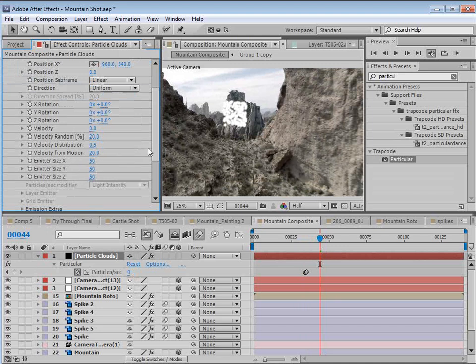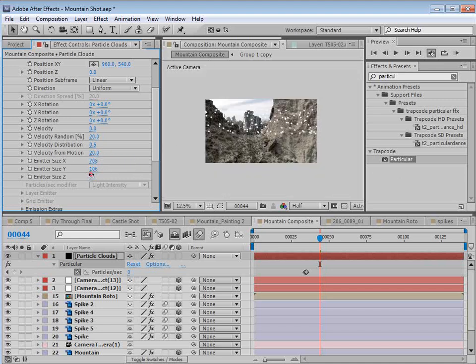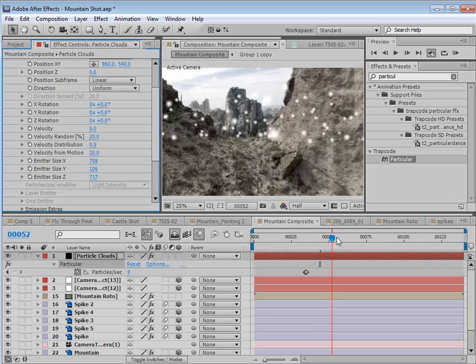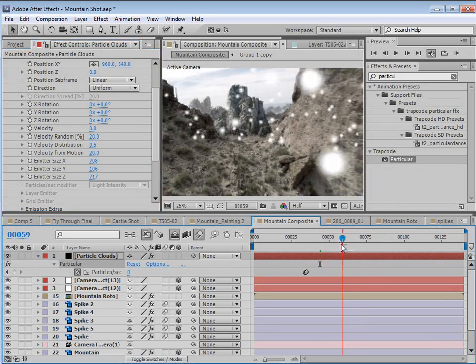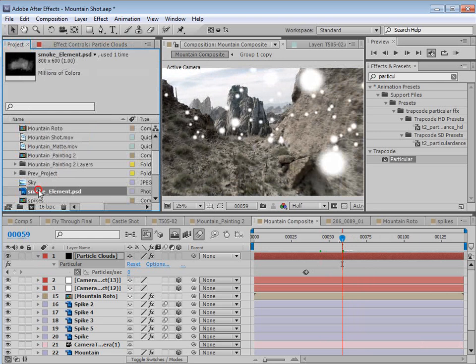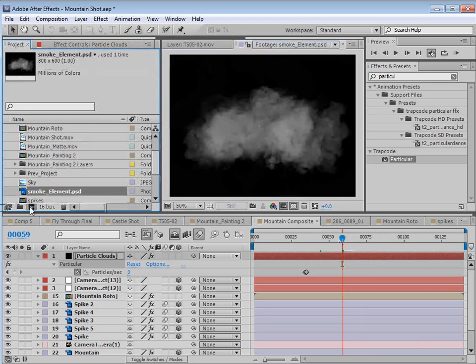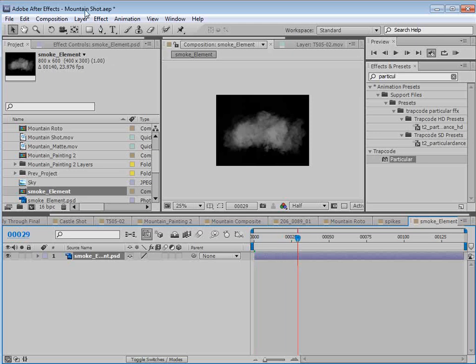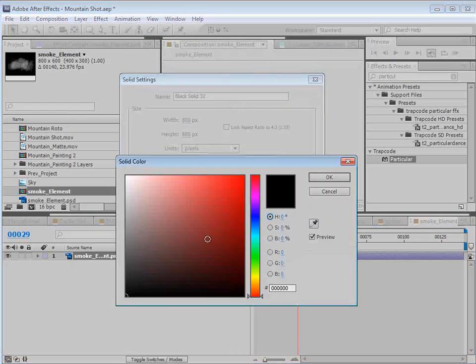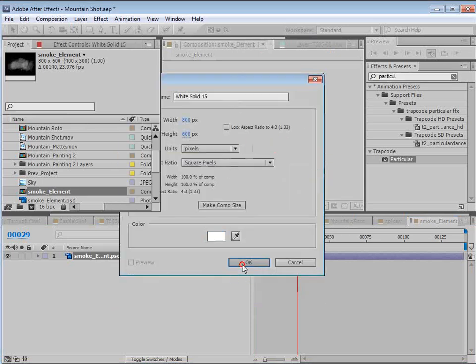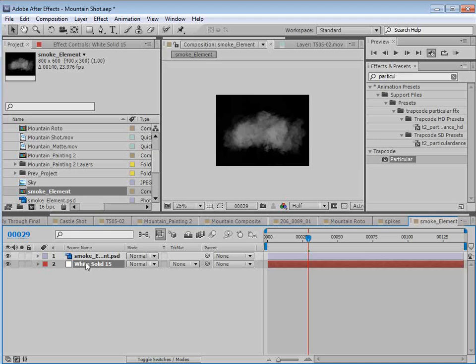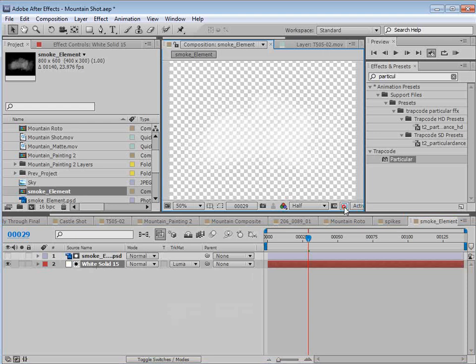All right, so let's make a few adjustments to the particle field. Let's increase the emitter size. So we'll just tweak the settings here. We want it to be pretty wide and also pretty long. Now, instead of just using a single point for our particle, we actually want to make it a cloud element. So we have this cool smoke element, and we'll drop it into a new comp. And what I'm going to do is create a white solid. And we'll hit OK. And we'll put it beneath the smoke element. And we'll set it to Luma Matte. And that way we'll actually have transparency in the background.